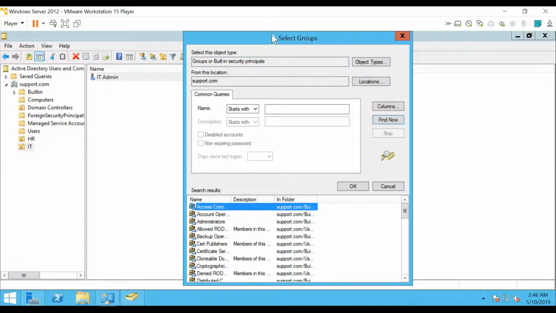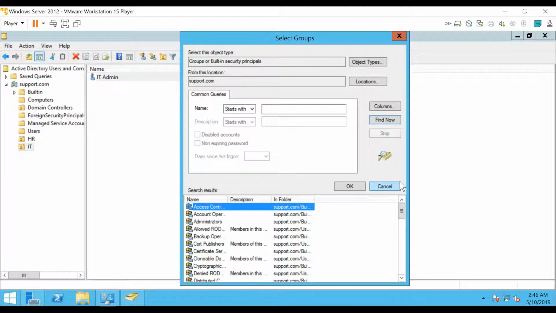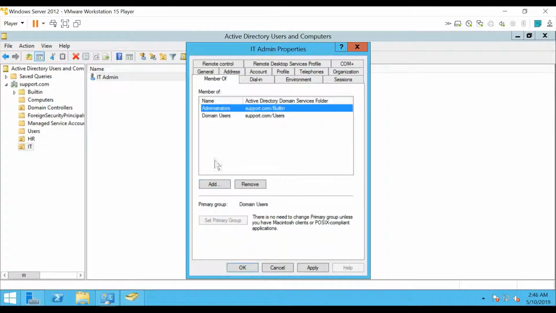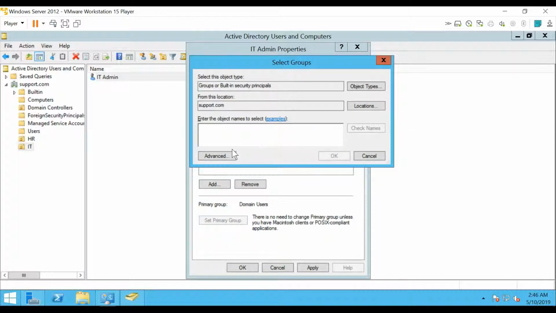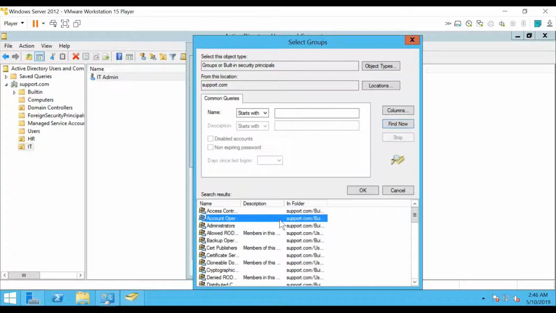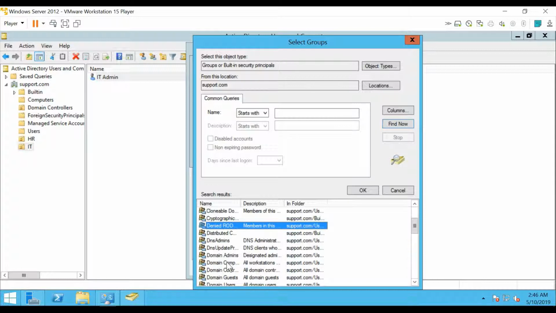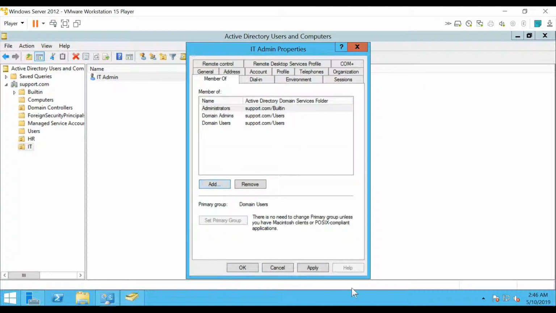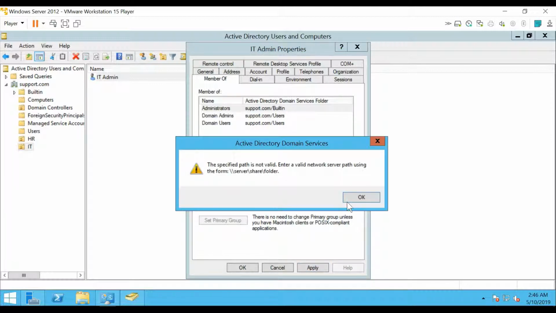And remember, in a big organization with thousands of employees, don't do this, because it's going to bring up the entire list. Okay, so first, I'm going to add him to the Administrators group. Click OK. He's part of the Administrators group now. And second, I'm going to add him to Domain Admins. You have to scroll down. Domain Admins. Okay, done. That's it. I don't need to make any changes.